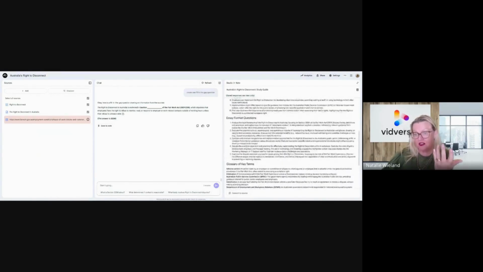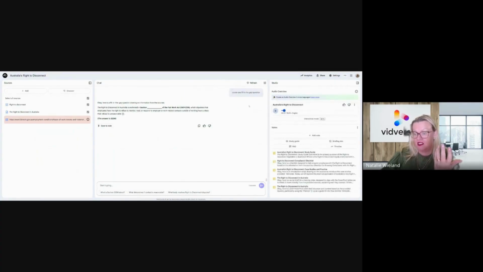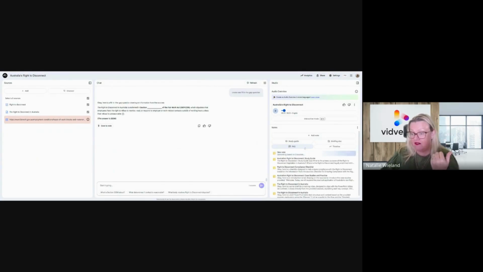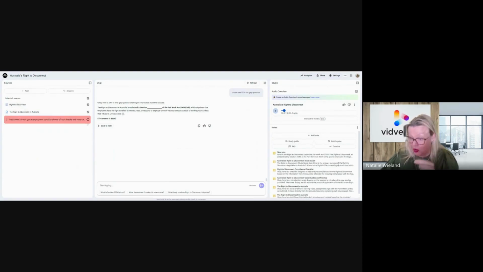It creates a glossary for you, essay format. So it's got all these lovely prompts, timelines, if we wanted to know a sense of when the changes were made. If you wanted to create an FAQ for your policy, you might have a policy at work that people are really struggling to understand. You just click on the FAQ and it will generate that. And why it's so powerful, it's using your sources. It's not going out to the internet.